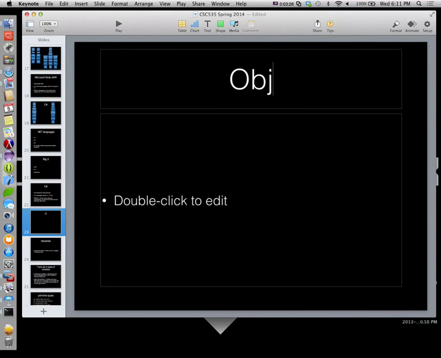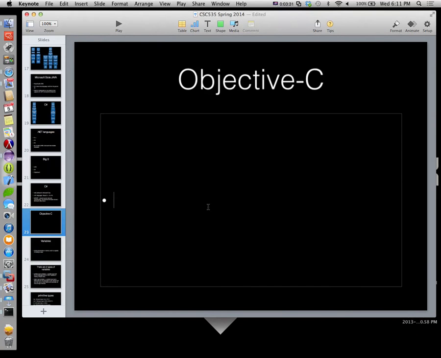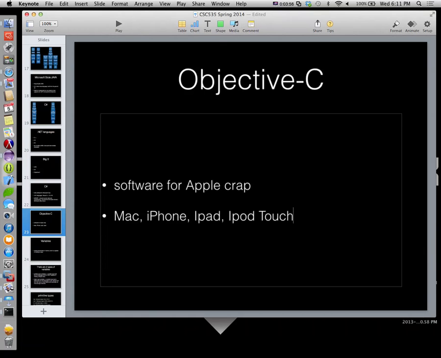Okay, what about the Objective-C world? Software for Apple. Objective-C is to Mac as C# is to Microsoft. Okay? So if you were writing stuff for the Macintosh, for the iPhone, for the iPad, for the iPod Touch, you would do all of that in Objective-C.